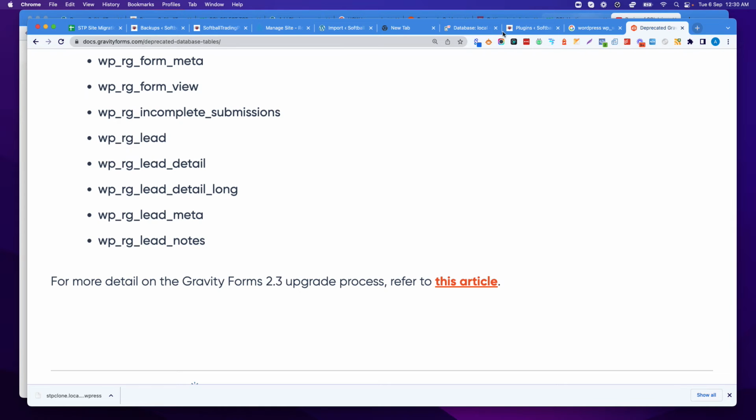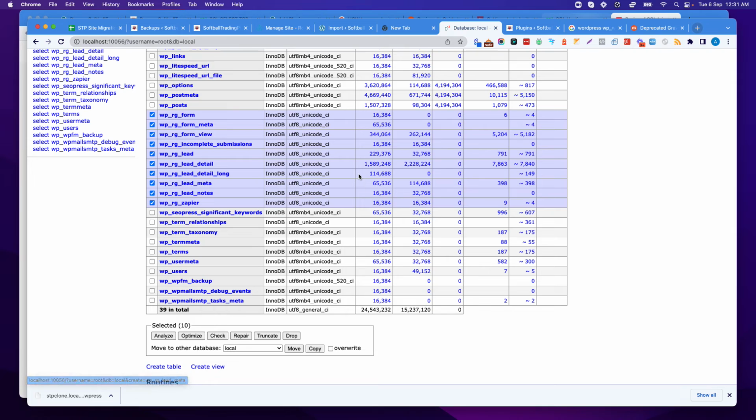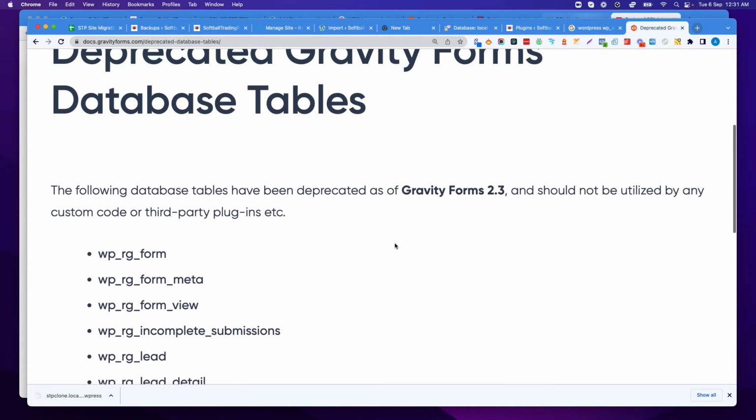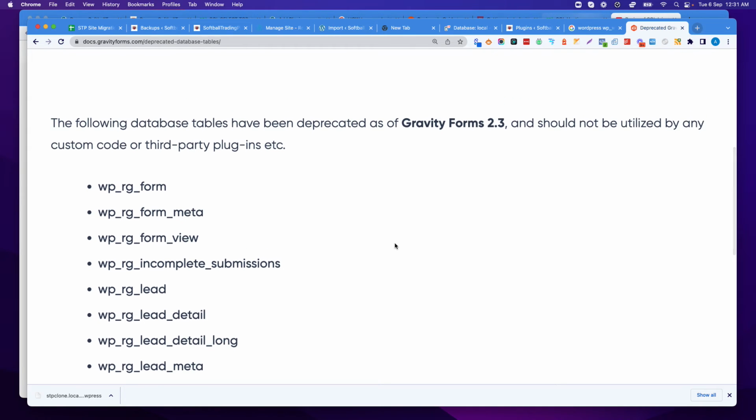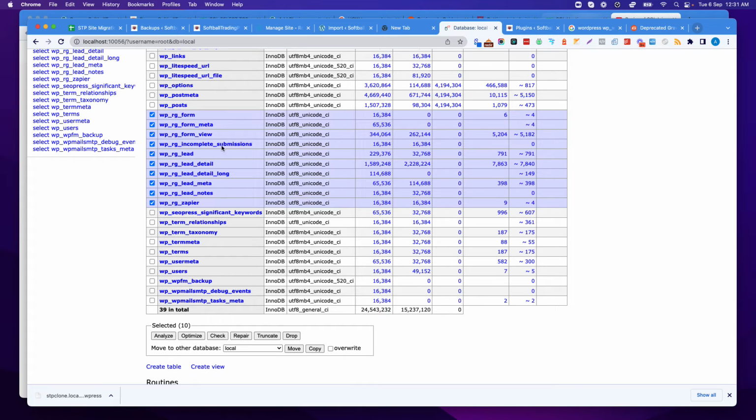So you can safely remove those, but make sure that you do not have any add-ons or third-party plugins that are using these tables. But since 2.3 probably was in 2018, 2019, and it's 2022, so probably in 3 years most of the plugins have updated themselves. So I think you should be pretty good removing these tables, but you should test this. And that's why you should have a backup. If anything goes south, you can reinstall those tables from the backup.